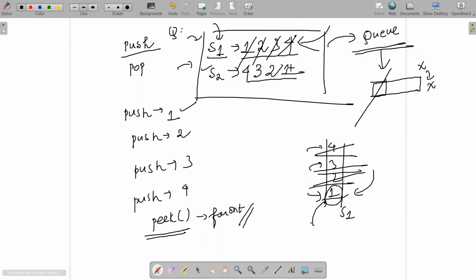Yes. Okay, so what I can do now, I can say, inside stack 2, whatever may be the top element, just return that. That's going to be my peek. So firstly, corresponding to peek, 1 would be my answer. Okay, then if somebody asks you to pop, what will you do from here?